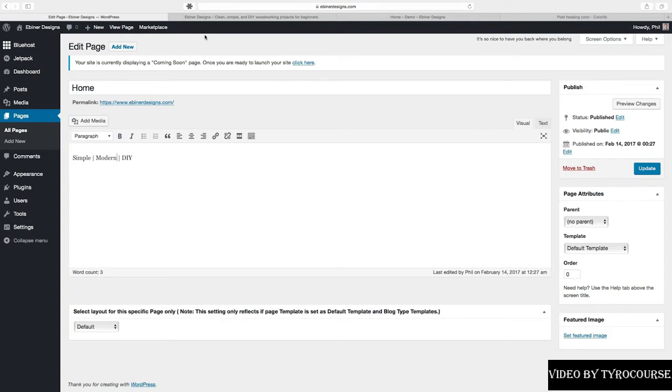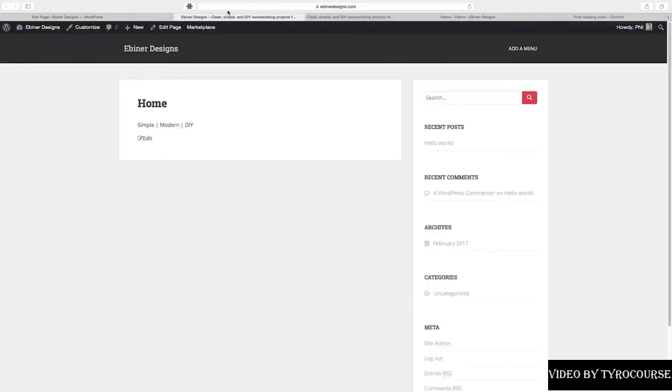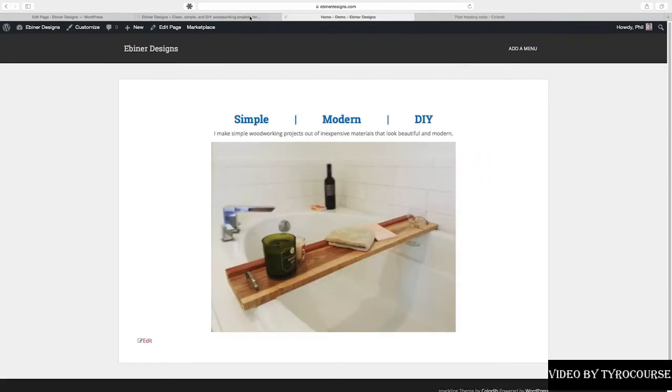Now, if I want to see what this looks like on the actual page, I can click this Preview Changes button. This opens up a preview window of our changes right here. So now you can see this text, simple, modern, DIY. Now I'm going to go ahead and close down this preview window.